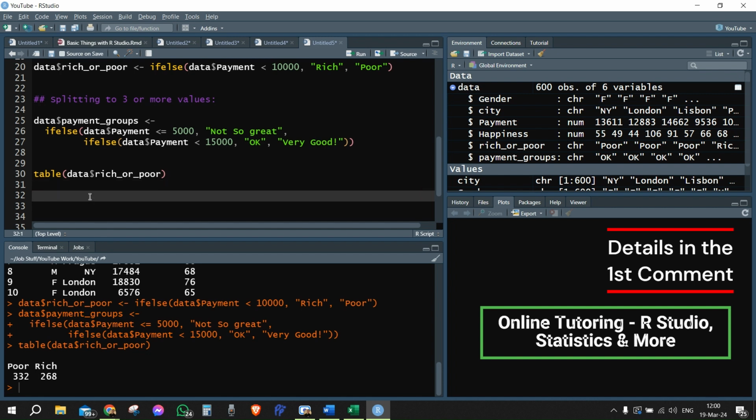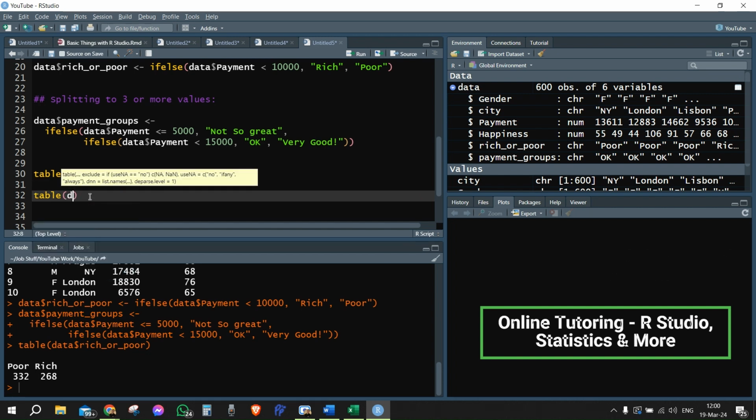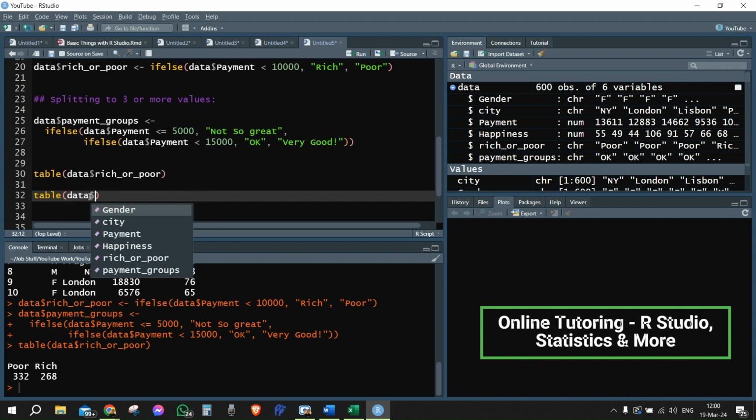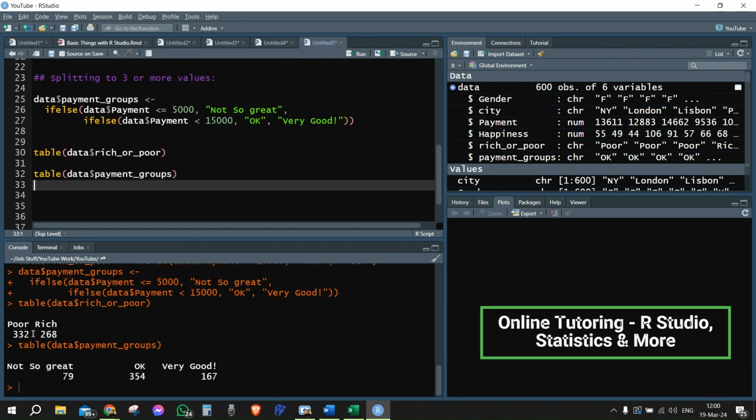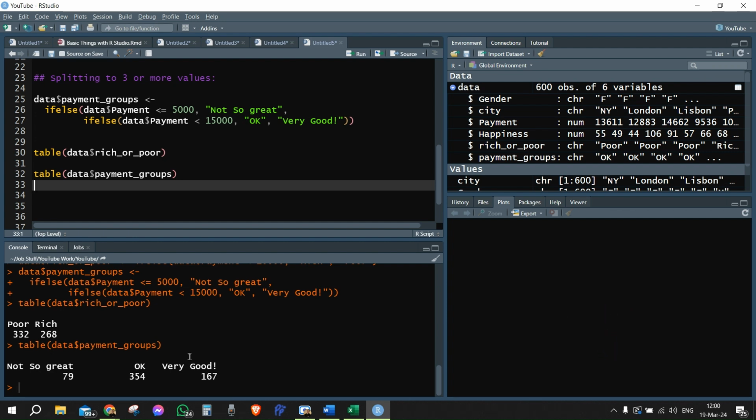And if we do the same thing with the new variable payment groups, we can see that we have 79, which are not so great. We have 354, which are okay. And we have 167, which are very good. That means that their minimum payment is at least 15,000. So this is how we do the splitting, the grouping of the variable using the if-else function in RStudio.